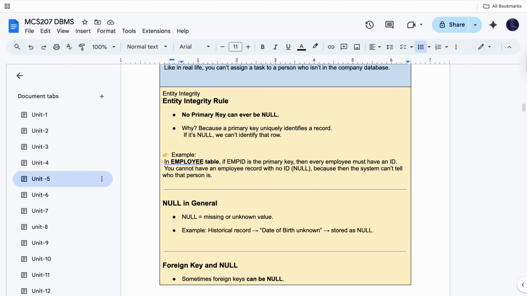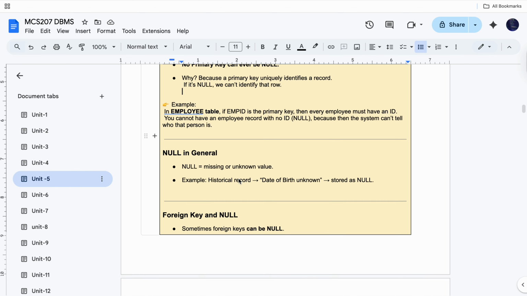Integrity rule: no primary key can ever be null. Why? Because a primary key uniquely identifies a record; if it is null, we cannot identify that row. In the employee table, if employee ID is the primary key, every employee must have an ID. You cannot have an employee record with a null ID. Null in general means a missing or unknown value, for example an unknown date of birth is stored as null.